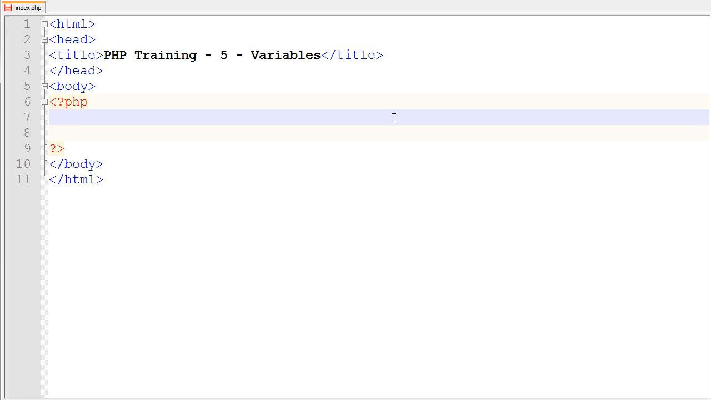Now let me go ahead and show you how you declare a variable. Declaring a variable is just like making a variable. That's what declaring means. And every time you want to make a variable, you always have to put the dollar sign right there. And then right after the dollar sign, this is where you put the name of your variable. So I can name it anything I want. I'll make this a number variable, so I'll just name the variable number. But you can name it anything you want.